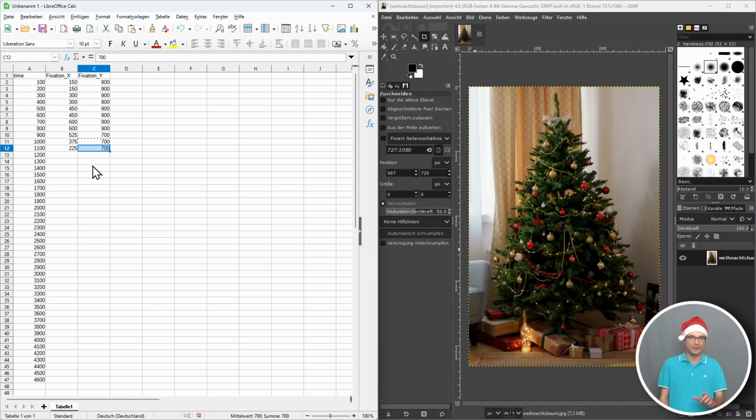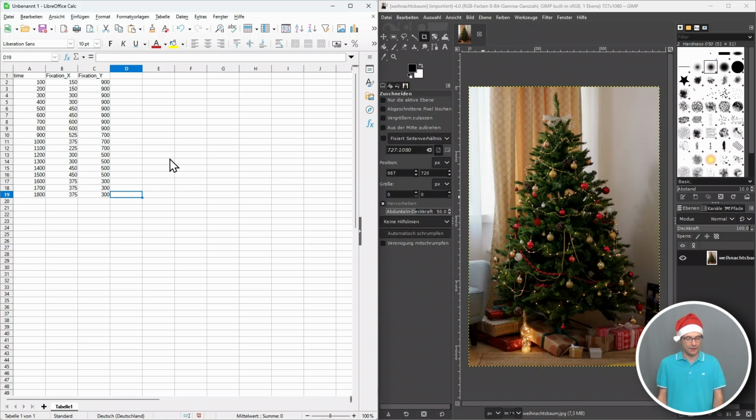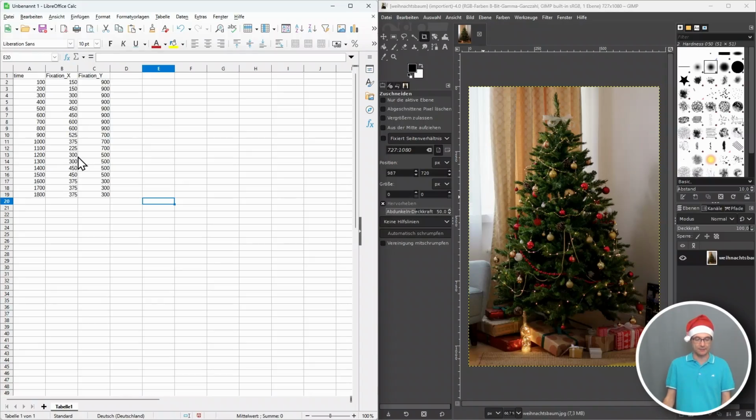So I think you got the idea. So I will fill out now the rest of the fixations. So finally we get a file like this. So we have now 18 data lines and we have the coordinates. The next step is now to export this fixation data and then to import both the fixation data and the stimulus, so the Christmas tree, into Blickshift Analytics. And this goes like this.